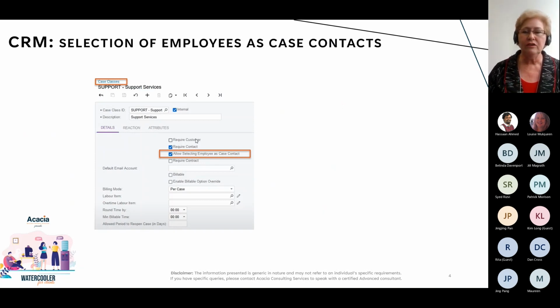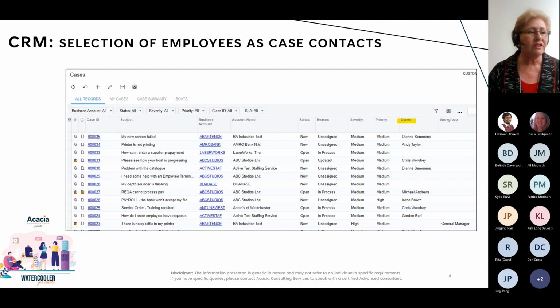And so they've added a new function where I can actually select the employee as the case contact. And in doing so, what that then means is that I can, on my cases list, have the owner as being me associated with this case. And these cases could be any of your cases or anything that's useful for you.